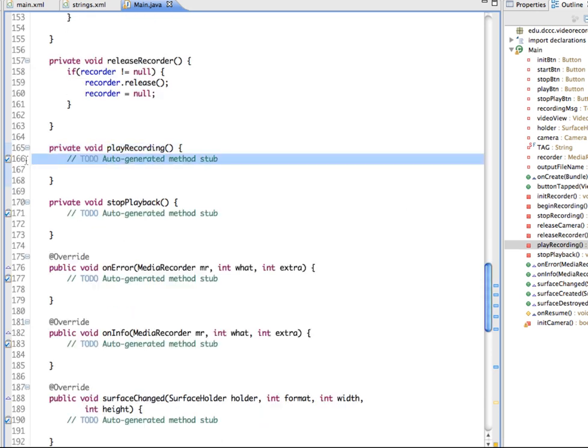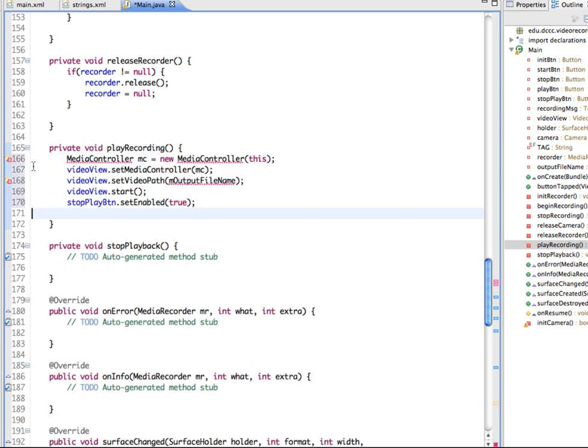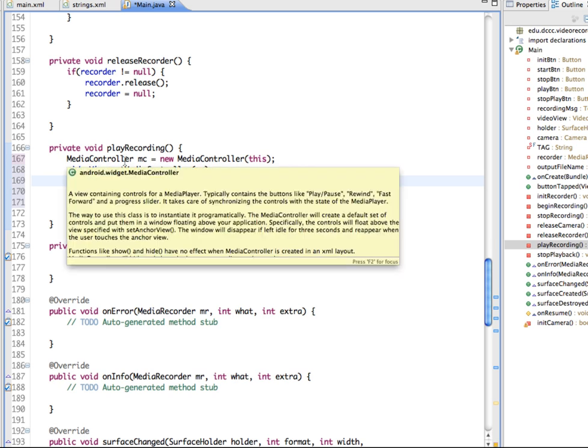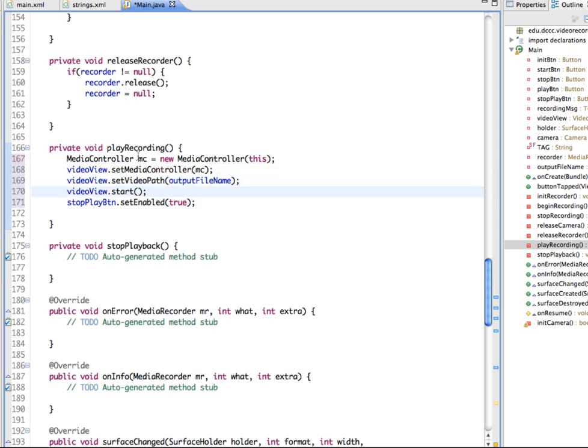In play recording, we have a media controller that I need to import, and this should just be output file name. So we have our media controller called MC, and we're getting our video view in our layout, and then we're setting our media controller to that video view. We're getting the output file name of the video file that was just recorded, and we start playing it, and we enable the stop button.